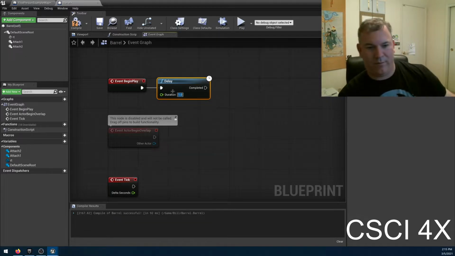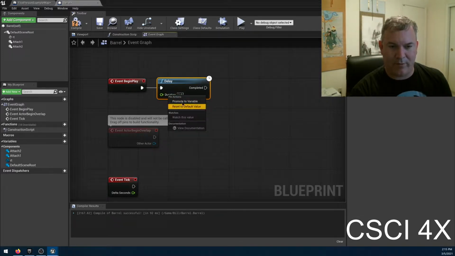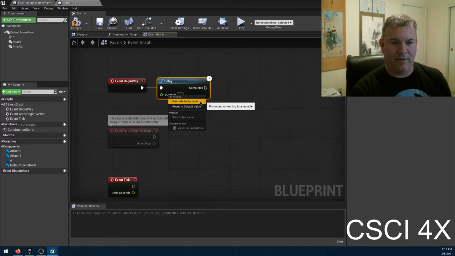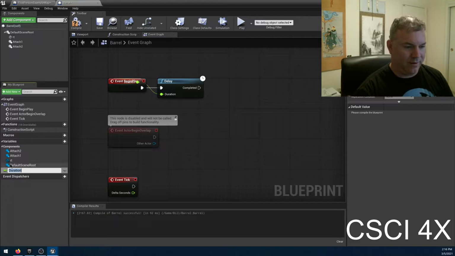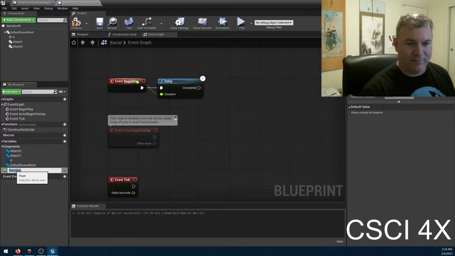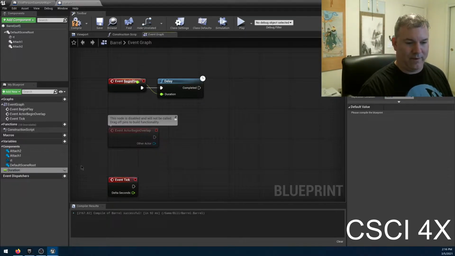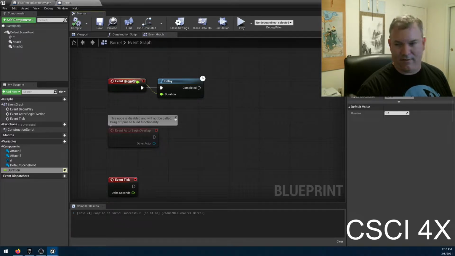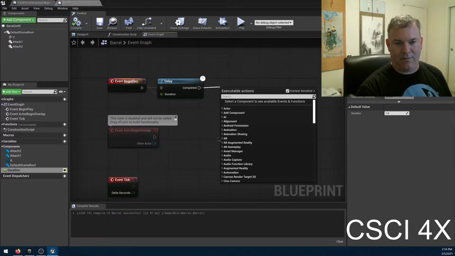So when we're created, we will delay for 1 second, and I will right-click, promote that to a variable. Do you guys know about that? If you have any numeric constants, you can just right-click, promote to variable. Then you don't have to click on the little drop-down to change the type, and the name is often pretty good too. So duration, cool, and it actually will pick up the default value as well. It's a little bit faster than making a variable. So that will make a 1 second delay that is editable, and then we will spawn an actor.